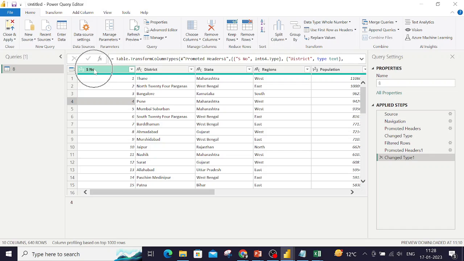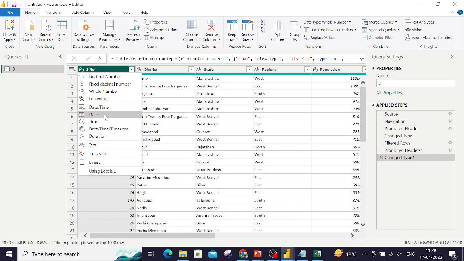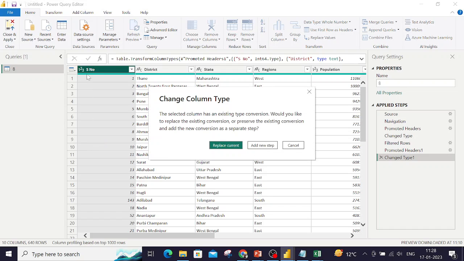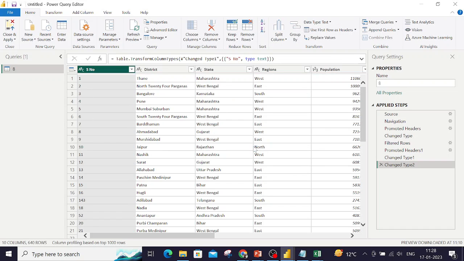This serial number, which is like an ID, I don't want to use it as a number because this is an identifier. I want to convert it into a text field. So I just use this text, and this 1, 2, 3 changes to ABC, right? And you see change type, this again one step gets added. So it changes this column to text type, and the steps keep on getting added here.